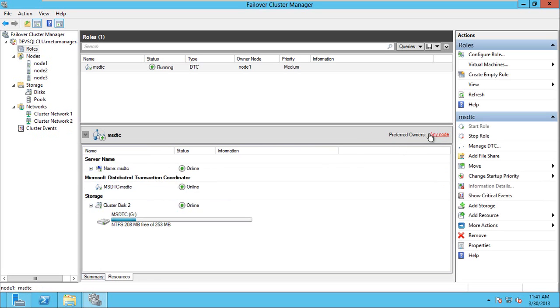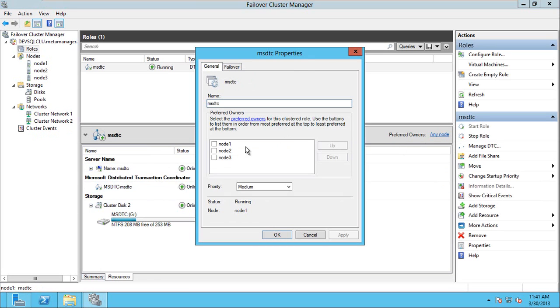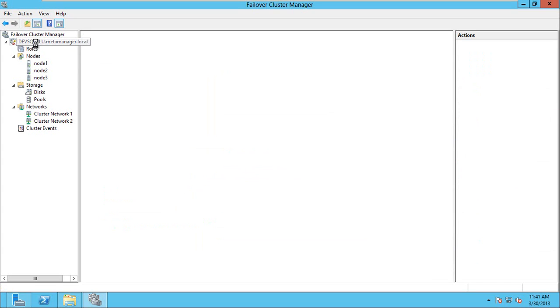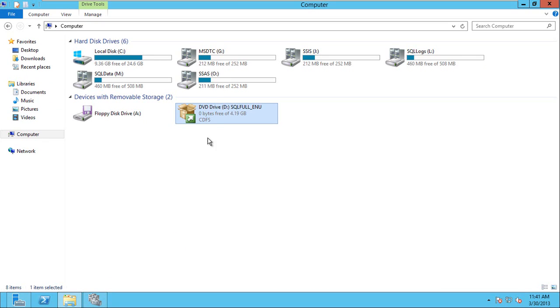Preferred nodes: any. It doesn't have any preferred node, but you can select a preferred node. If you select a preferred node, then it will fail back to this preferred node if it is available, which is not a recommended thing. But it's up to you. If you have a stable or high caliber server which you always want to host MSDTC, then you can select that node as a preferred owner. We have created MSDTC. Now it's time to install SQL Server.